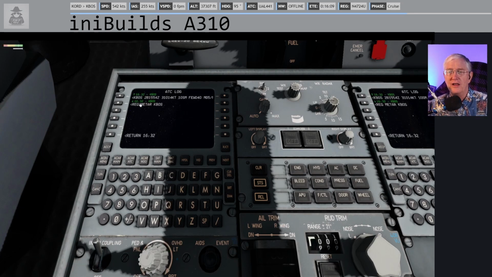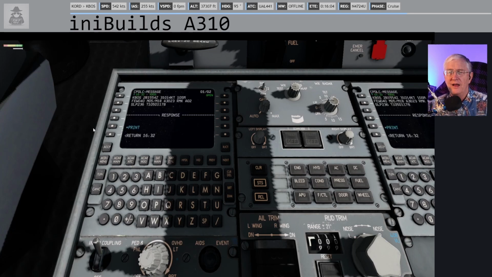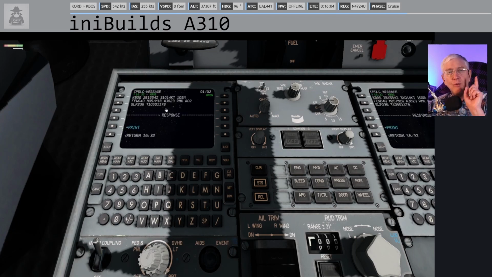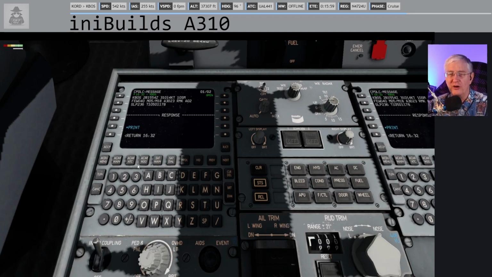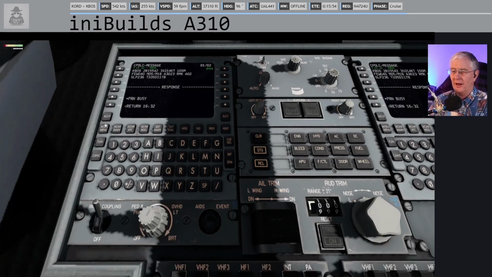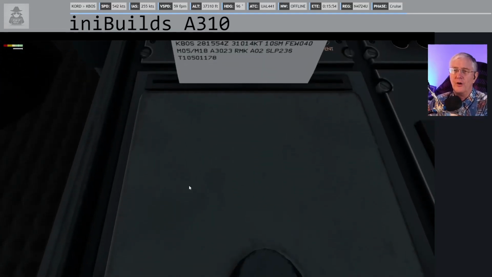Now let's return. Look at this. It already has appeared there. Click it. There is our METAR. And we can go one step further. The printer works on this airplane, so let's hit print. Listen carefully. You hear the printer going?